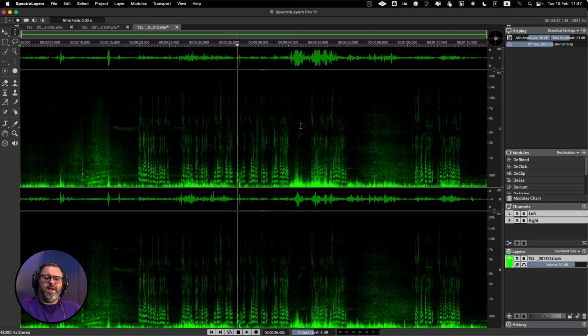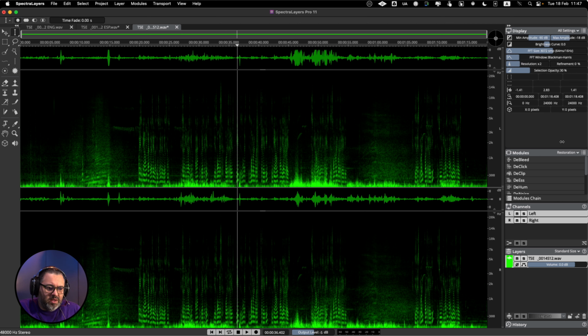And I want to start by checking out how to display the content, because it's very important that we can see what we want to edit the way we want to see it, so that we can efficiently edit and select things within Spectralayers. So now I'm going to expand the display settings. And before that, I want to go down here.